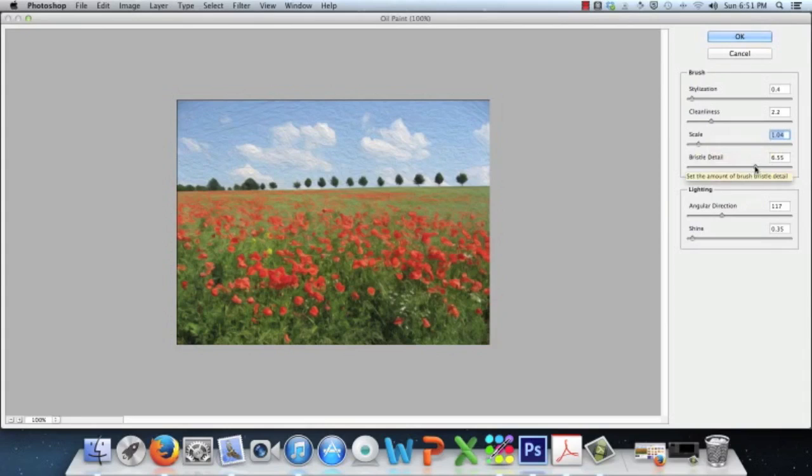And then the bristle detail, you can set the bristle detail that you want of the brush strokes. And most all of these settings, basically, you kind of want to go either in the middle of the settings or down toward the lower end. And the lighting, you've got your angular direction on the lighting. This is also really good if you set it kind of on the lower end as well.